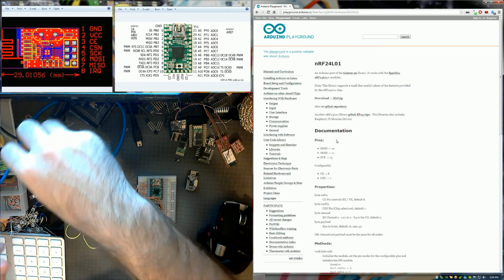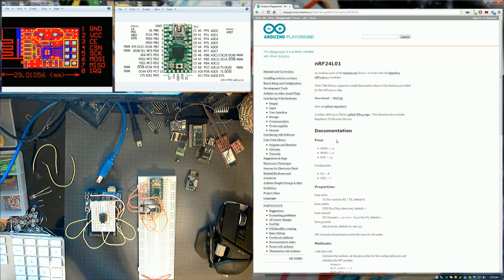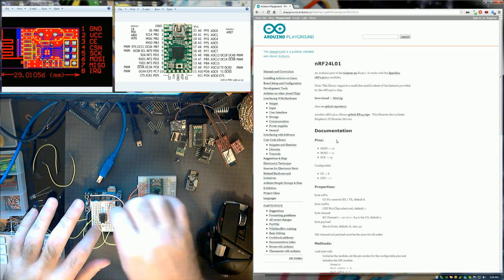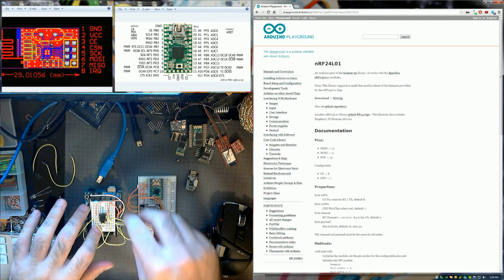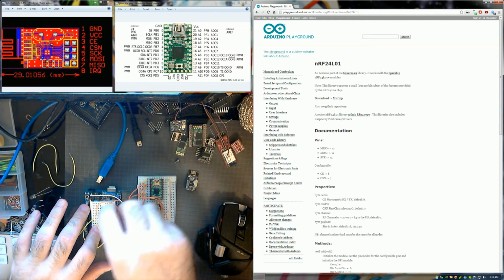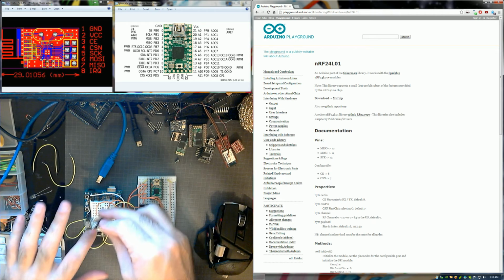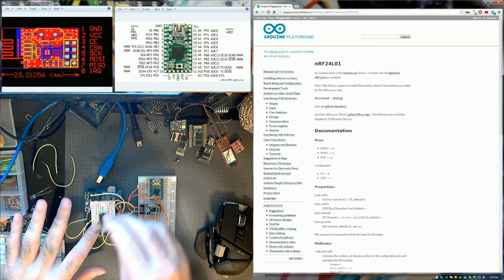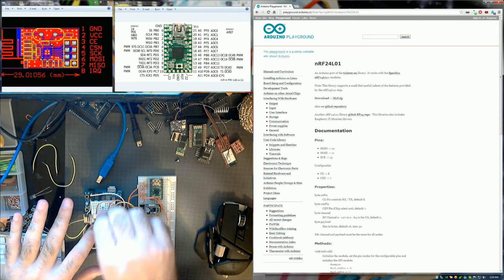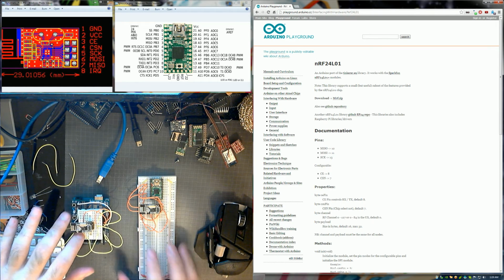And then MISO, which is our last required pin, goes to pin 12, as you can see on this documentation. And there we go, that's set up. So let's plug in our module. Make sure you plug it in correctly, you don't plug it upside down, and make sure you actually have all the pins going in their holes. Otherwise, you may get some funny results.